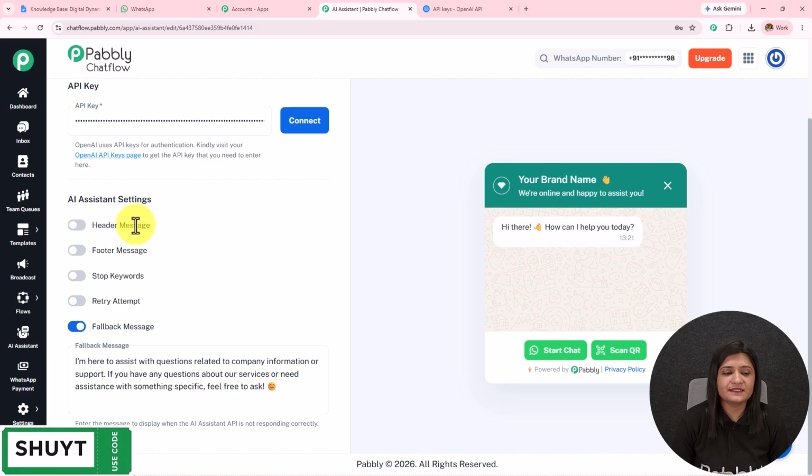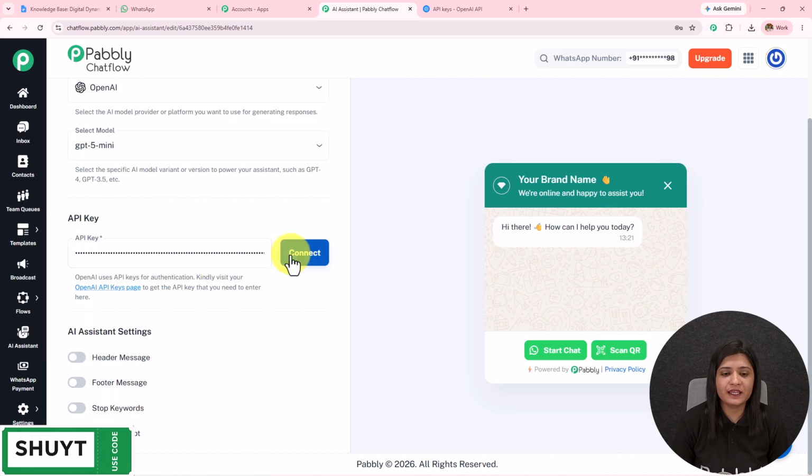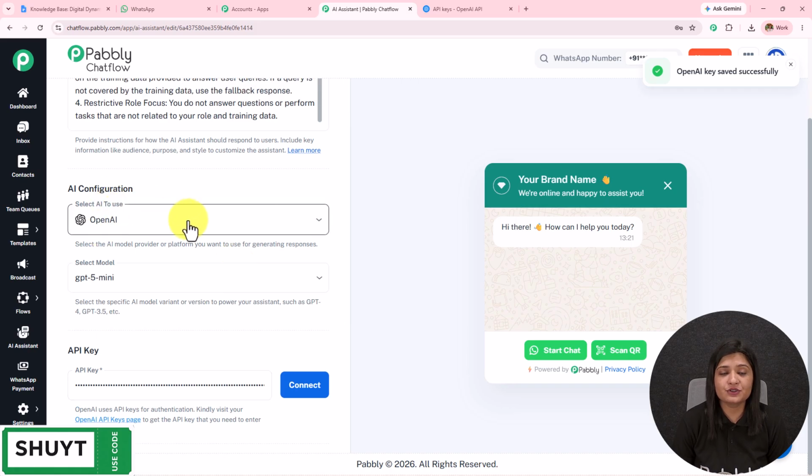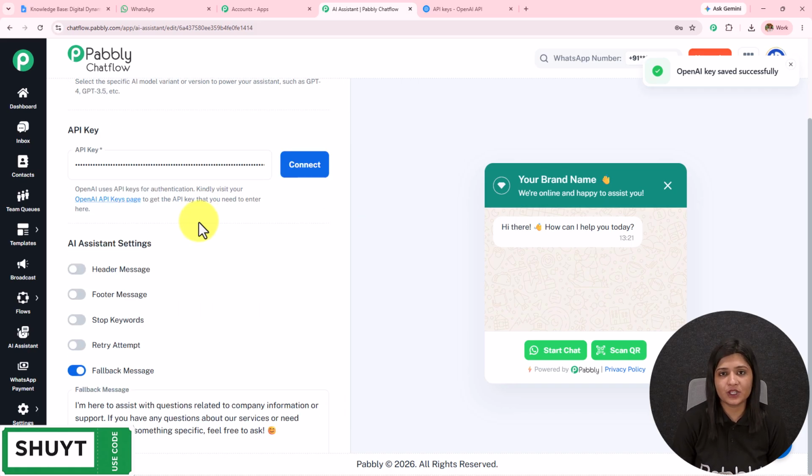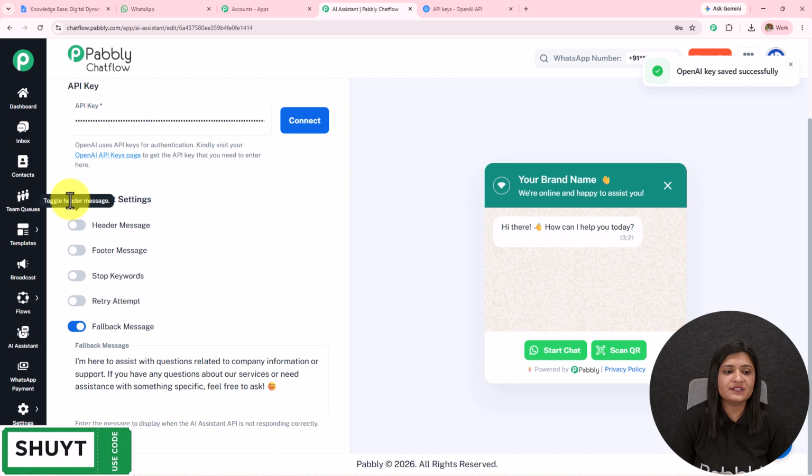Then we have this AI assistant settings. I have already added my key. I'm going to click on this connect. You will see OpenAI key saved successfully. It is very necessary that you also have the paid version of your AI account, as I am also working on the paid version. So then we have this AI assistant settings.